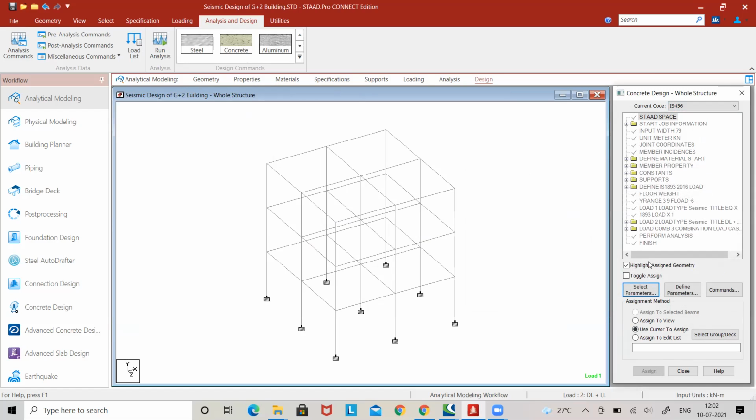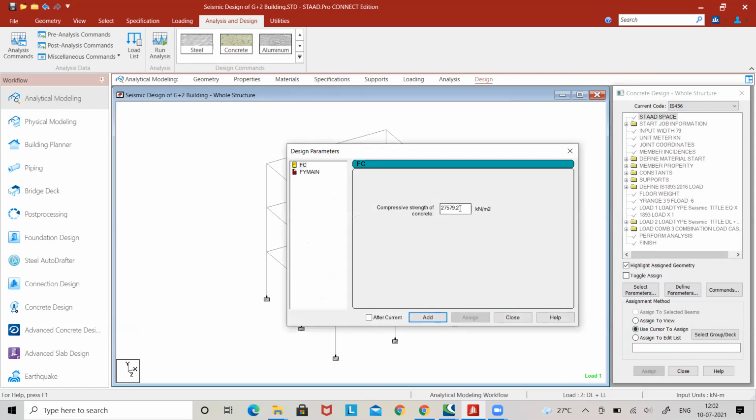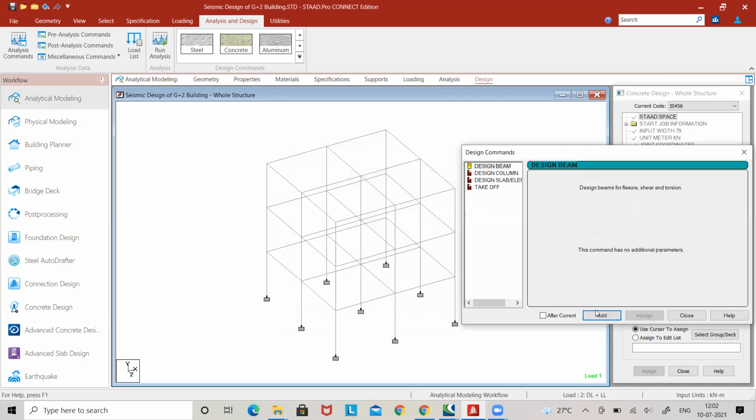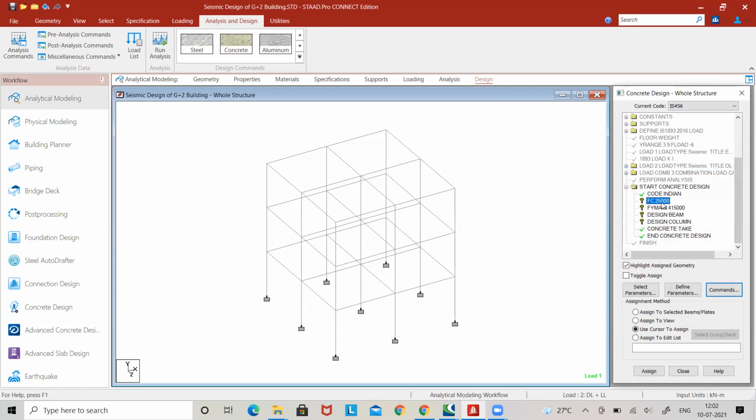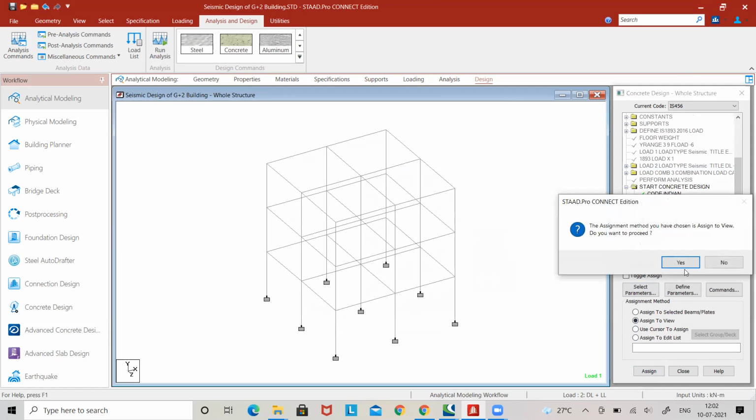So okay, and then we will define the grade of concrete, that is M25, so that is 25,000 kilonewton per meter square, and the grade of steel is 415 kilonewton per meter square. Then give the command as design the beam, then design column, and take off. Add it, close it. So assign the respective commands given in the design. So this M25 concrete I am going to use for casting of all beams and columns. So click on assign to view, assign, yes. Then FY main is also I am going to assign to entire beams and columns.